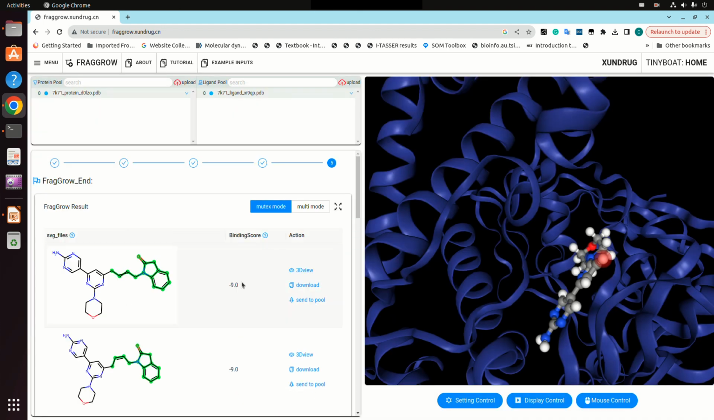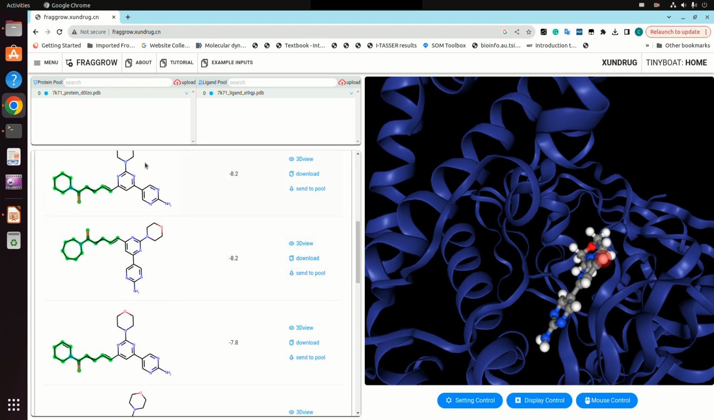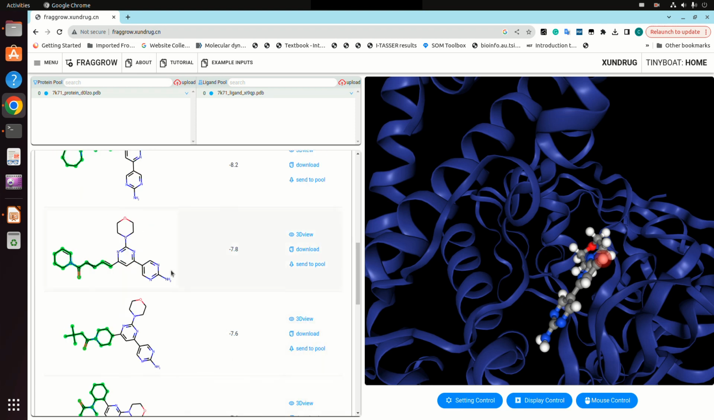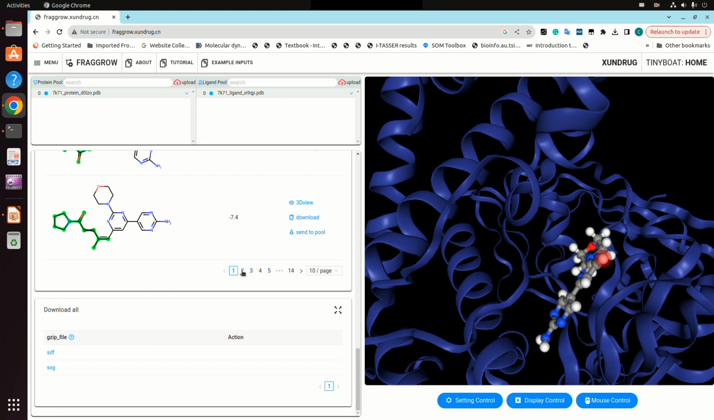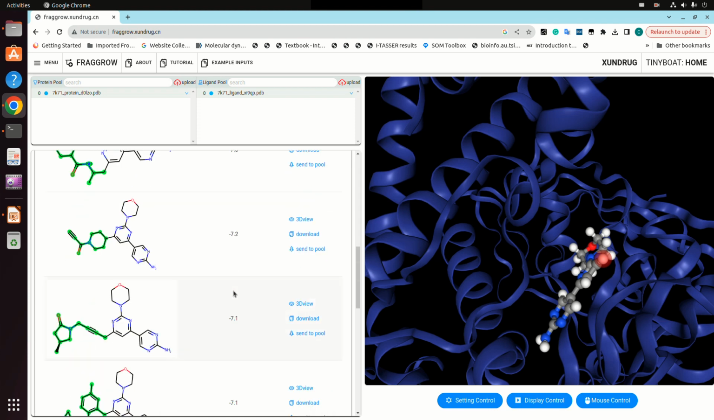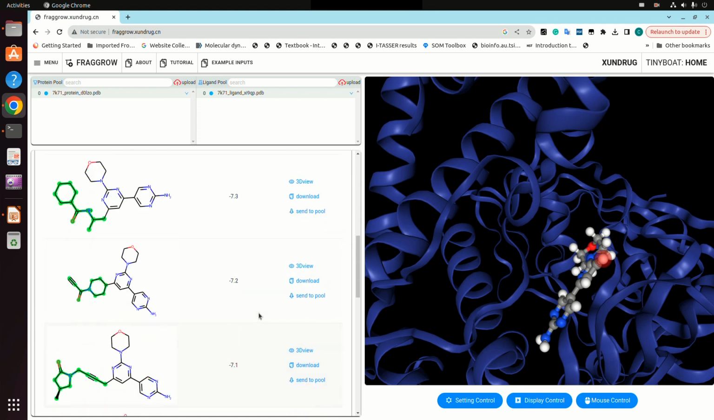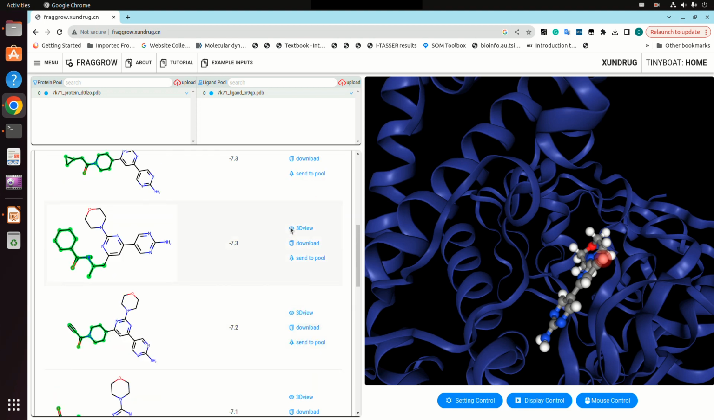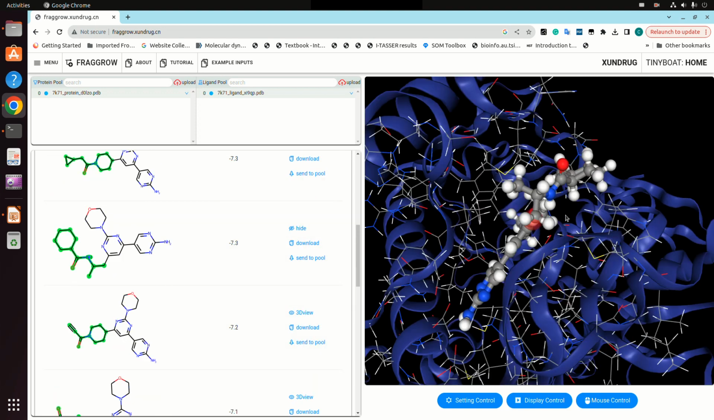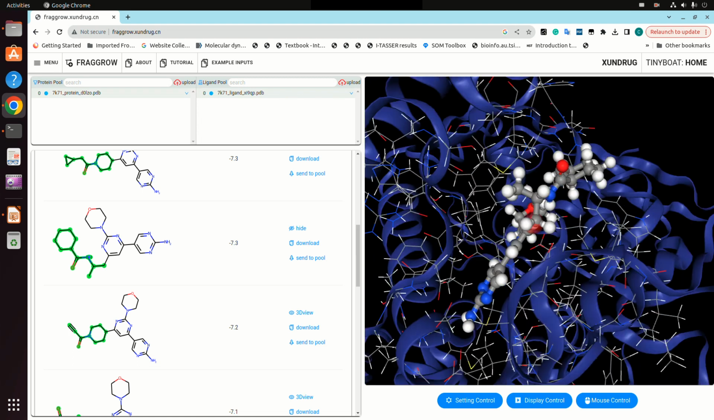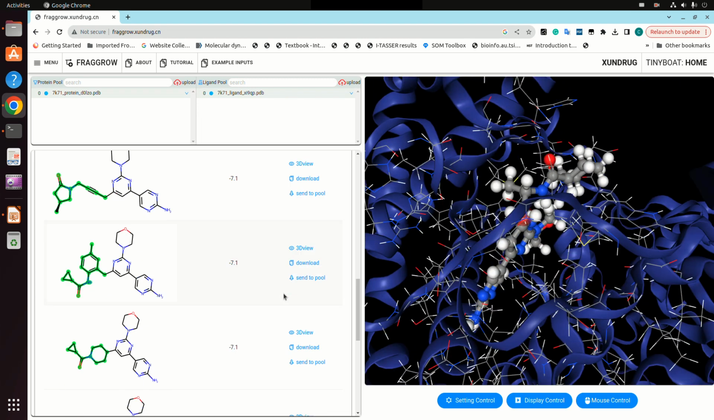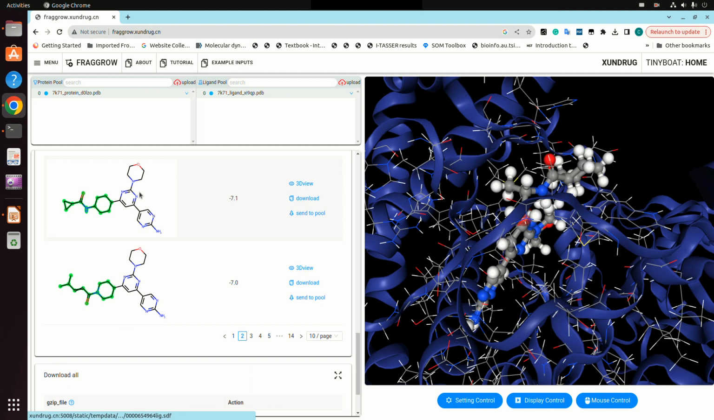This is the result page. We can go over these output ligands designed by FragRow one by one. Also, we can click the 3D view to see the protein-ligand interaction of the design of the ligand. And also, we can download the specific compound we are interested in. For example, if we are interested in this one, we can click download.